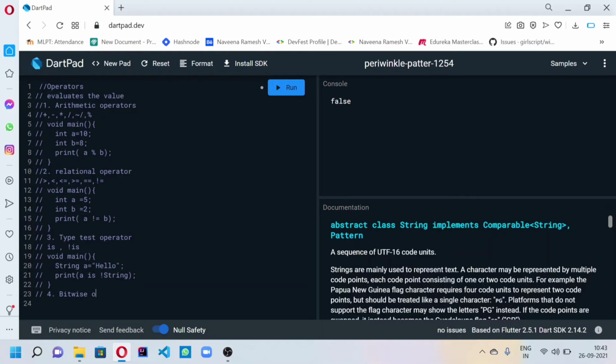Not only Dart has these operators, every programming language has operators in it, which are also built-in functions. Bitwise operators do bitwise operations between two values. We have and, or, XOR, and not. We'll see them one by one as an example.